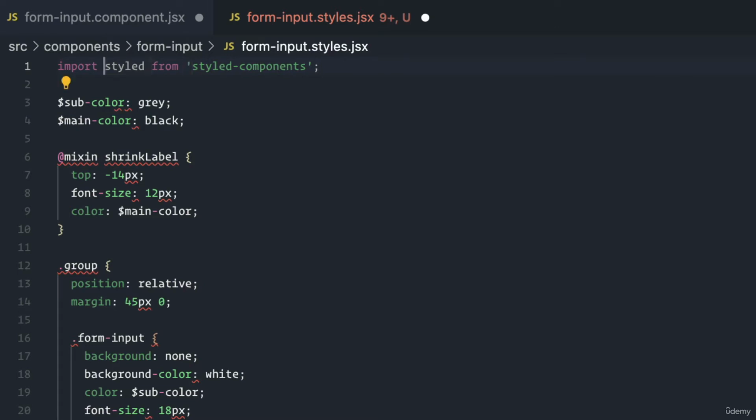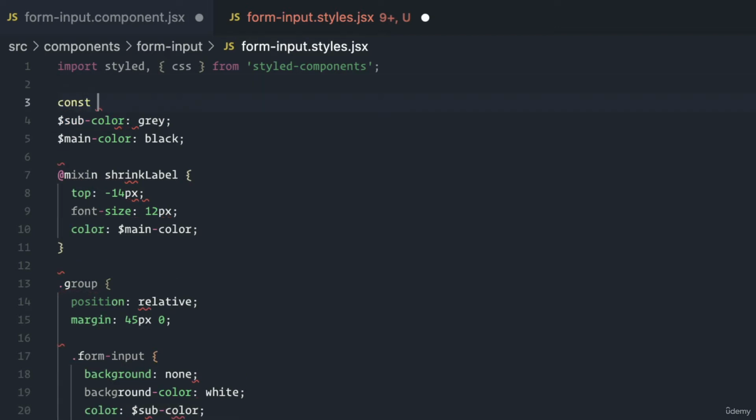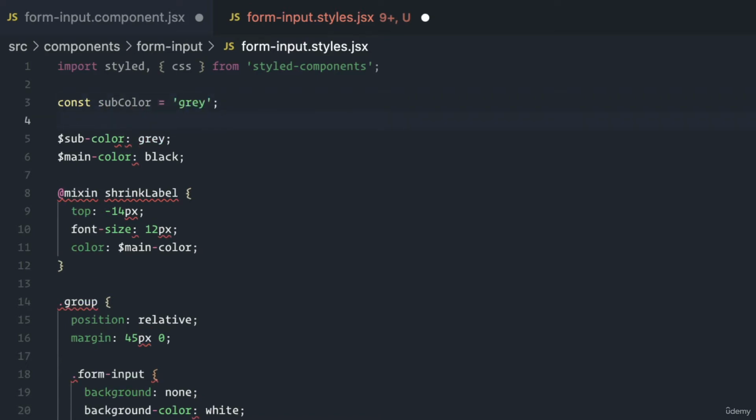There's actually another thing we're going to need, which is called the CSS block. And what this really allows us to do is encapsulate some CSS inside of a block that we can use as a variable and inject into our different components. The other thing is we need to convert these variables from Sass over into just regular JavaScript variables. So we can actually say const subColor is equal to the string gray. And we can say the const mainColor is equal to the string black.